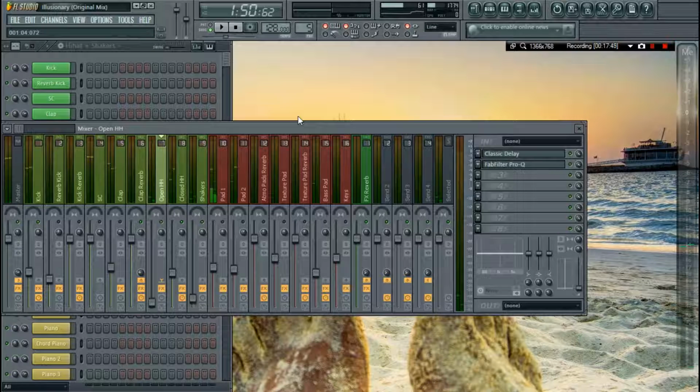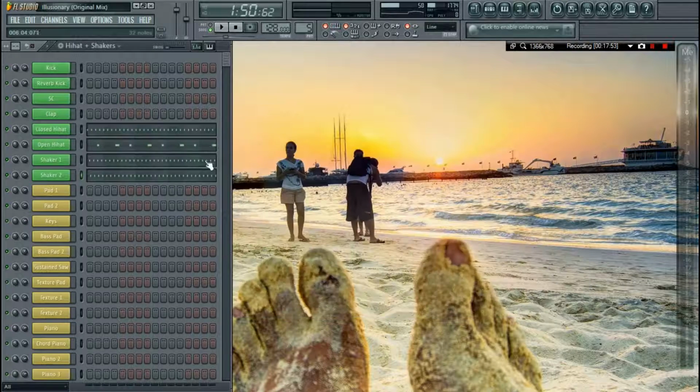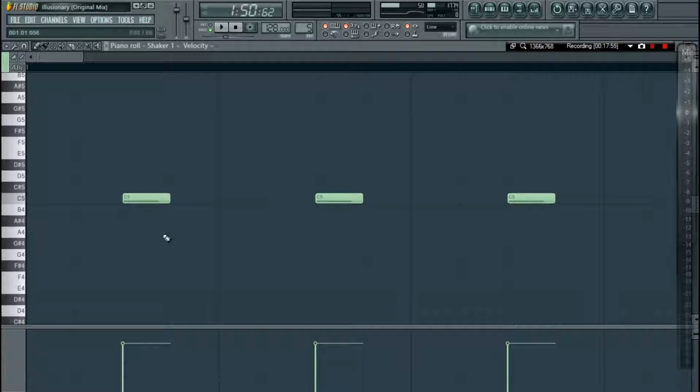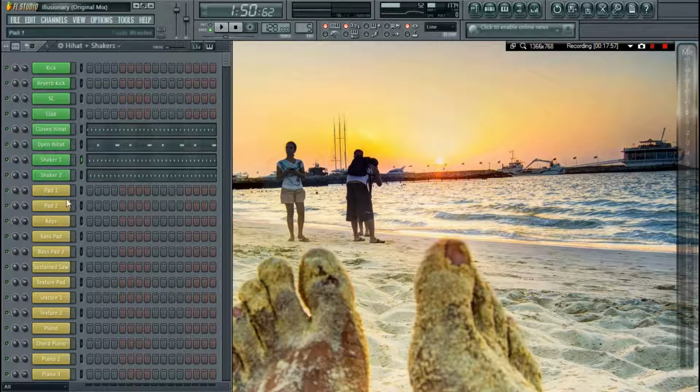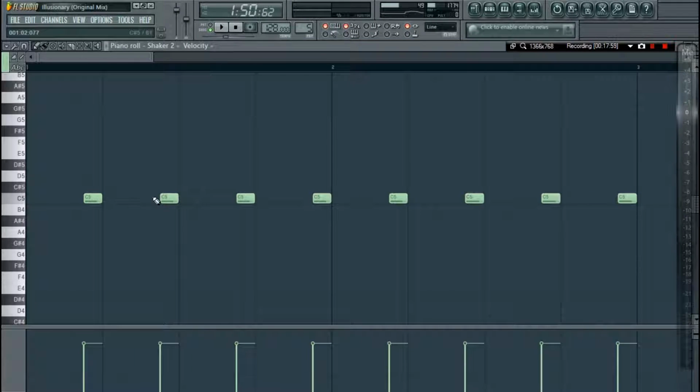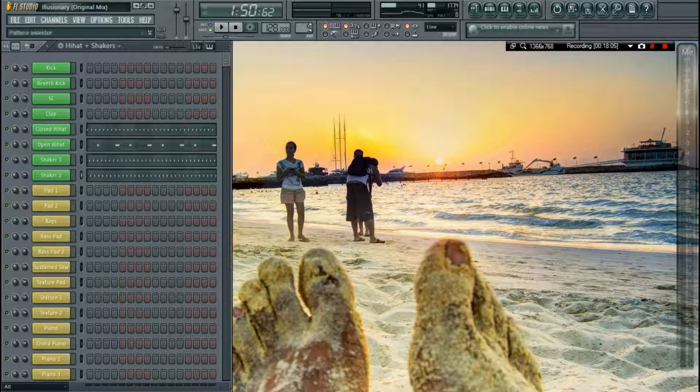So as you can hear, they do add a lot of groove to the drum line, and it's just a standard offbeat for the first shaker. The second one is every fourth beat in a bar, in a measure, that is, sorry. And yeah, that's pretty much it for the drum line.